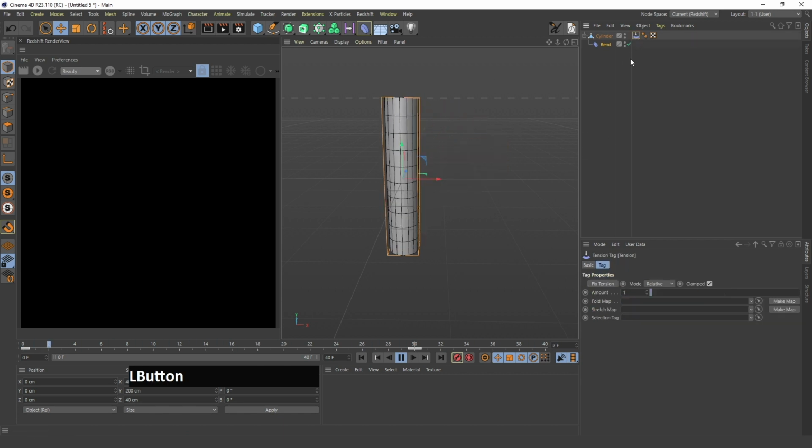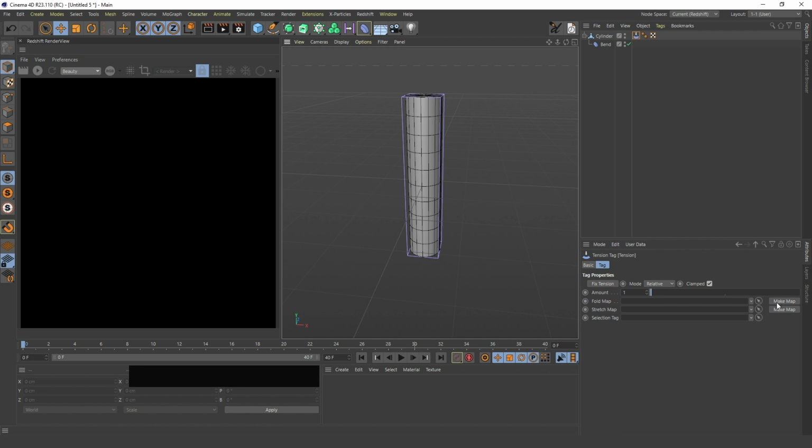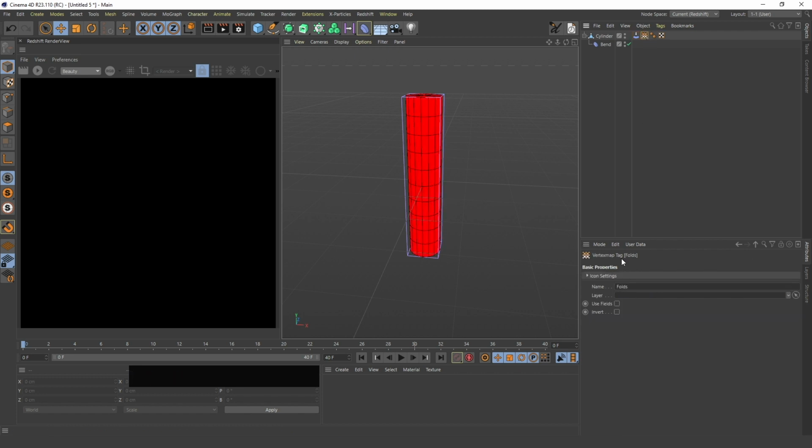So now there's this little animation of the cylinder bending. Now if you go in this tension tag, you go to frame 0 when there is no deformation happening on this cylinder. You have to click this fixed tension. This is going to let Cinema 4D know that this is the default state where there is no tension on this cylinder. And now I'm going to click this make map, and if you go in this vertex map tag and play your animation, as you can see there's something happening here.